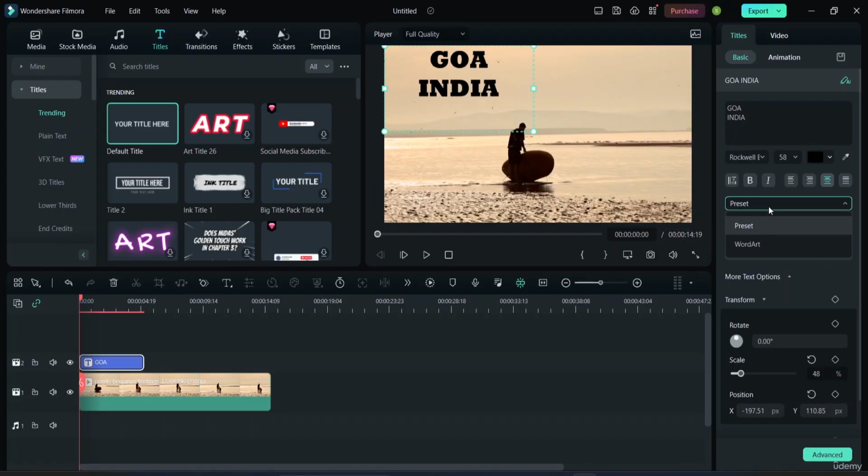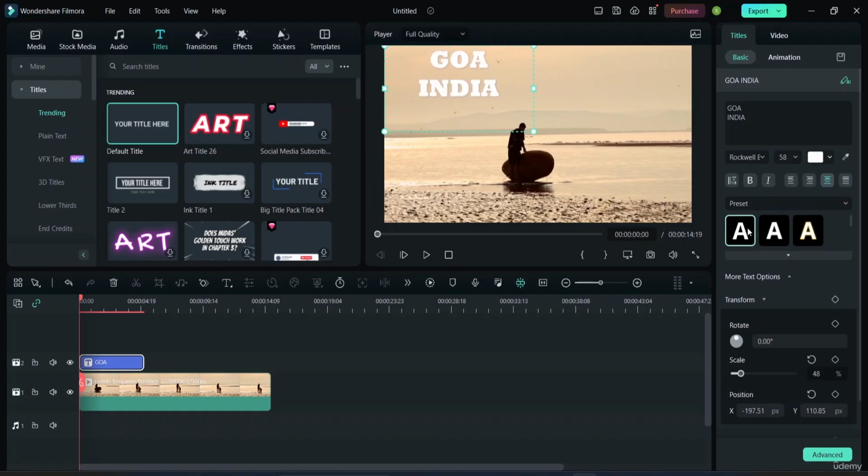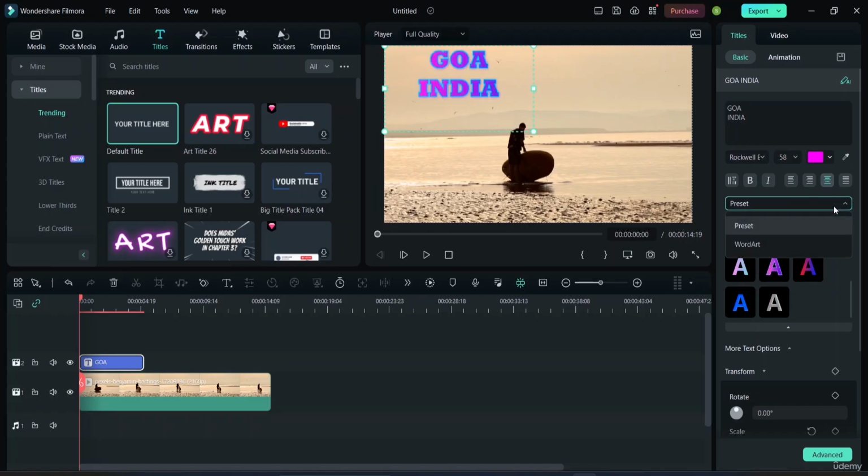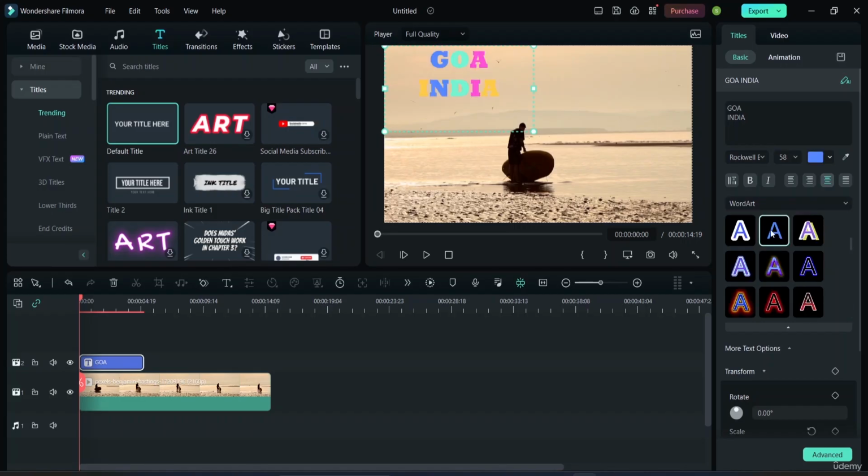And here you guys can see I do have different presets. So for presets, I do have this option here, and I can go down here. As you can see, I do have different presets from here. You can also see the background. Okay, so these are a few of the presets which can be used. And under word art, I do have these things here. Okay, so these are a few of the word arts which you can use in your work.